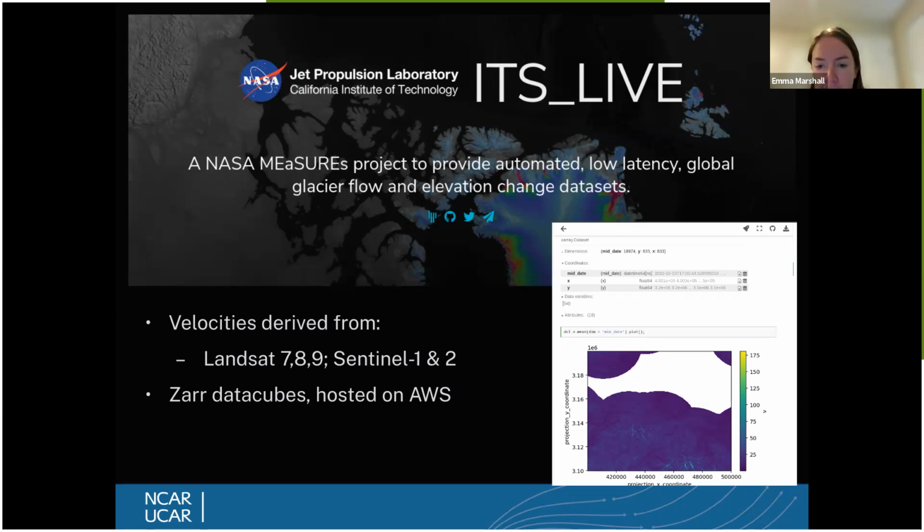And the snapshot here on the right is just to show an image of what a single granule looks like and why xarray is a really great tool for working with this data.